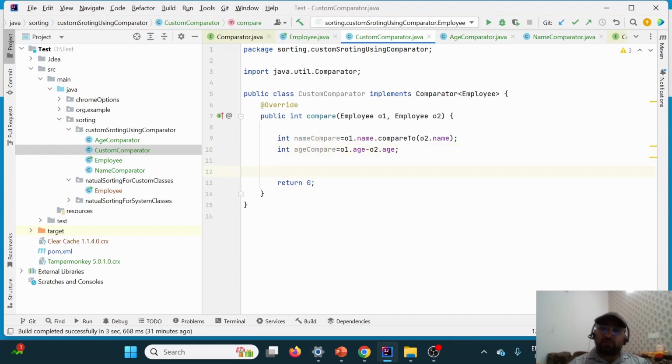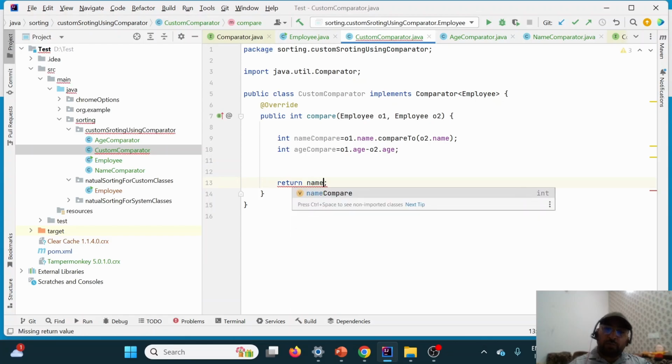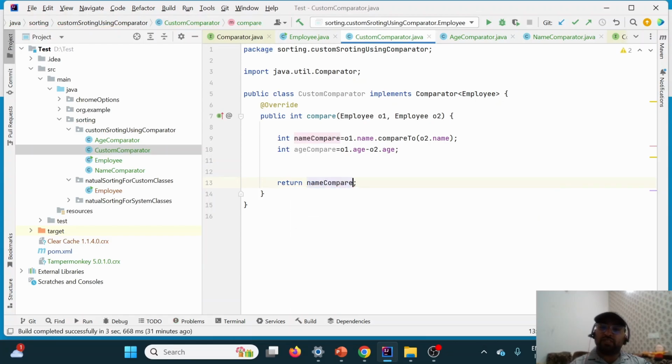Now what is the next step? What we want is, if name compare. So first of all, when this compare method is called, it will first calculate or compare the names of both the objects.